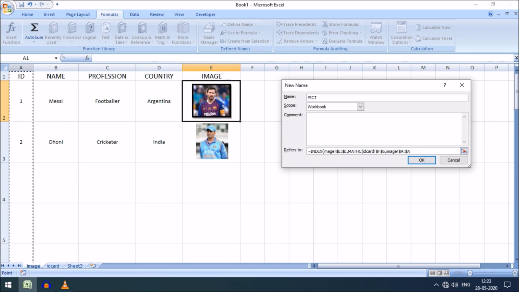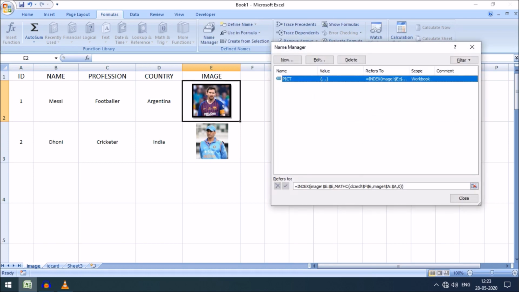Then it should be an exact match, so after the comma, for exact match of the ID I will type 0. Then I will close the MATCH function first, and then finally close the INDEX function. So a name will be created called pict, P-I-C-T. Just click on the OK button here. Yes, you can see a name has been created.